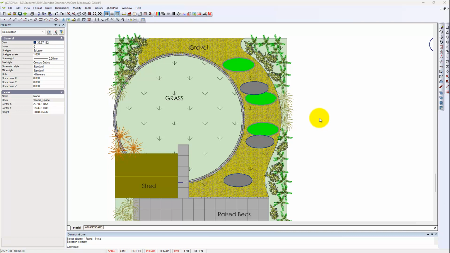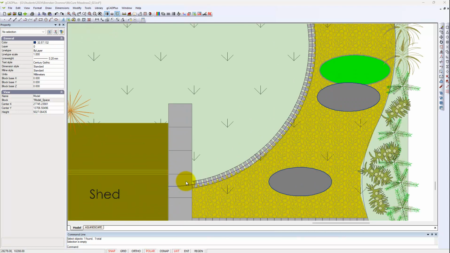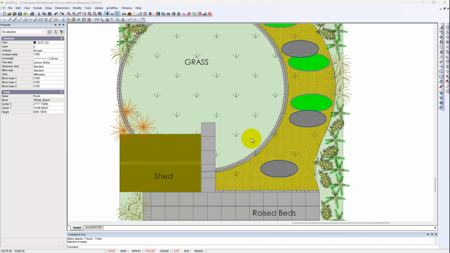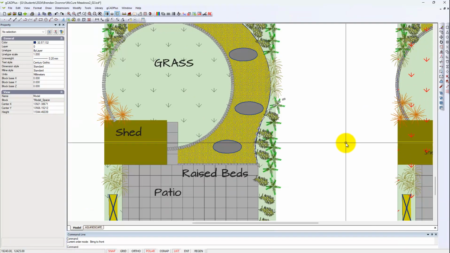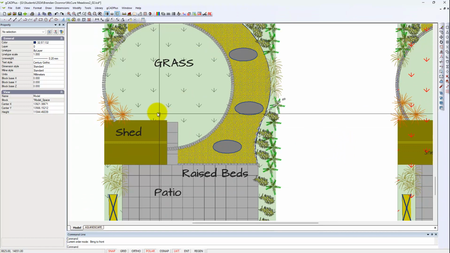In a previous movie, we showed that the array command could be used to set a series of header bricks around a portion of a circle. Before we start, let's look at the hatching for the grassed area.